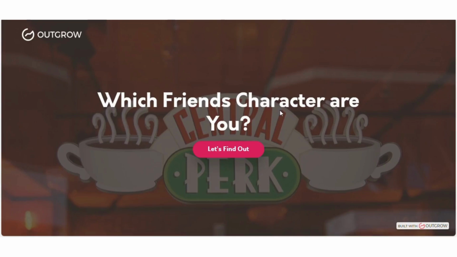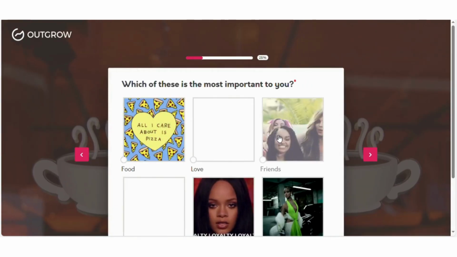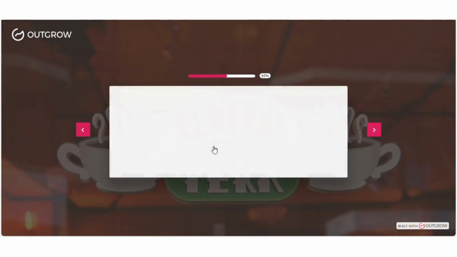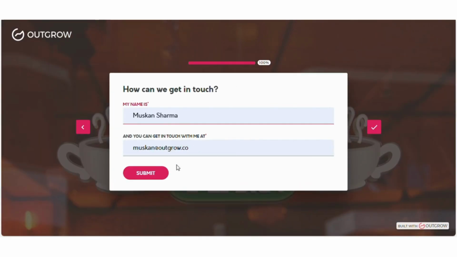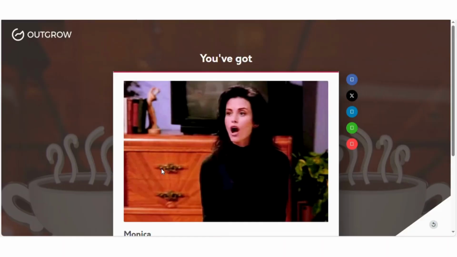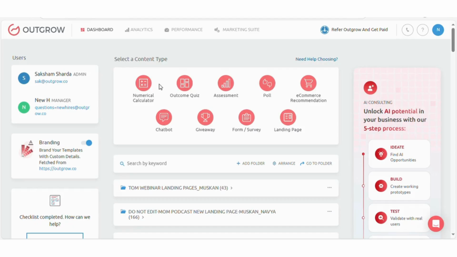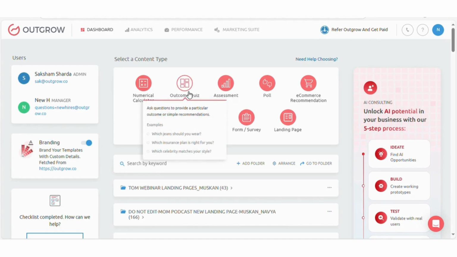Here's what we're aiming for today. A clean, branded quiz that captures user details and gives personalized results instantly. By the end of this walkthrough, you'll have your own live quiz ready to share, with personalized outcomes as per your needs. First, log into Outgrow from your dashboard and choose Outcome Quiz.